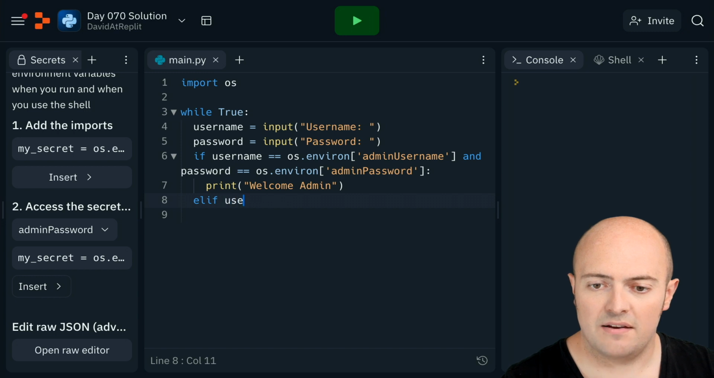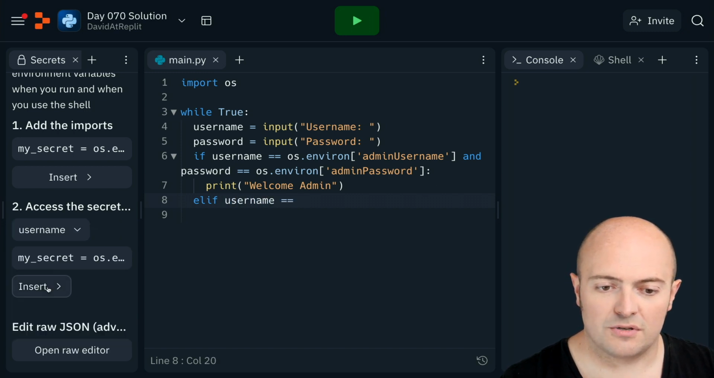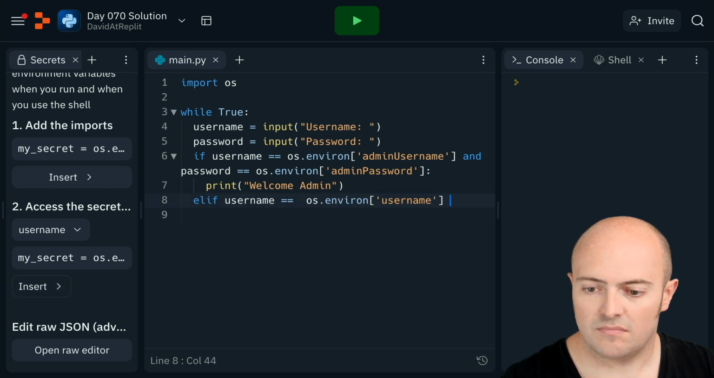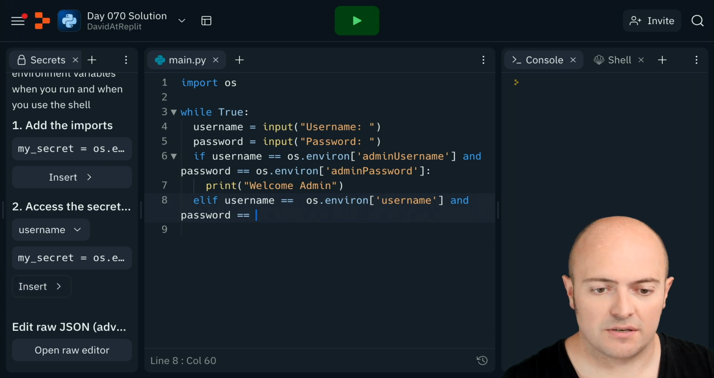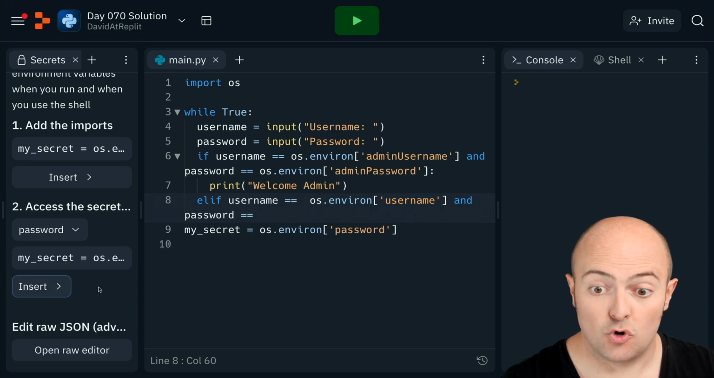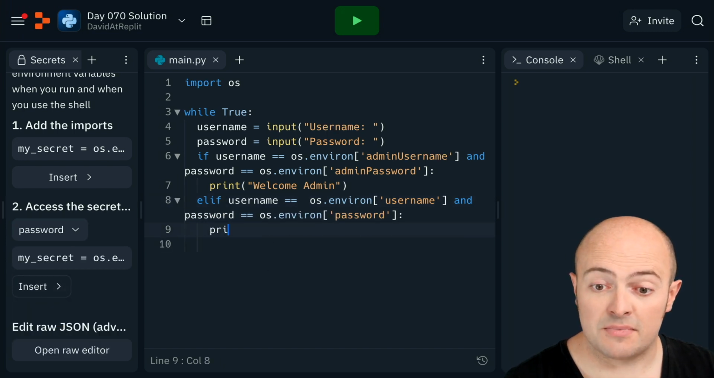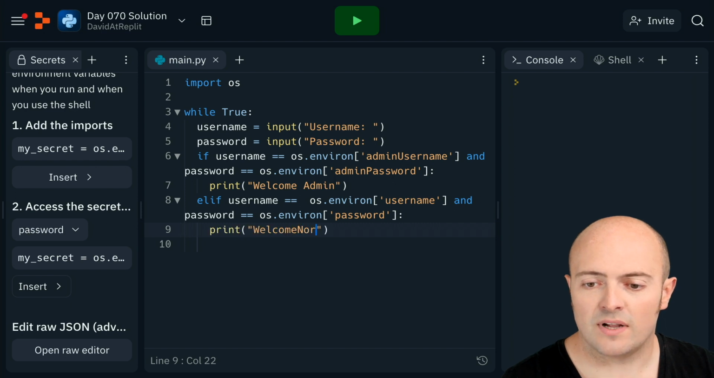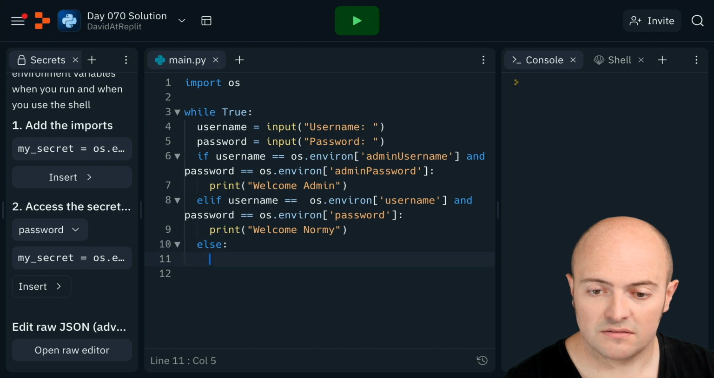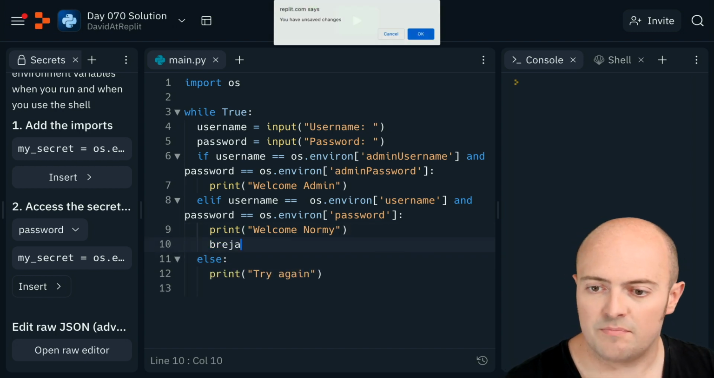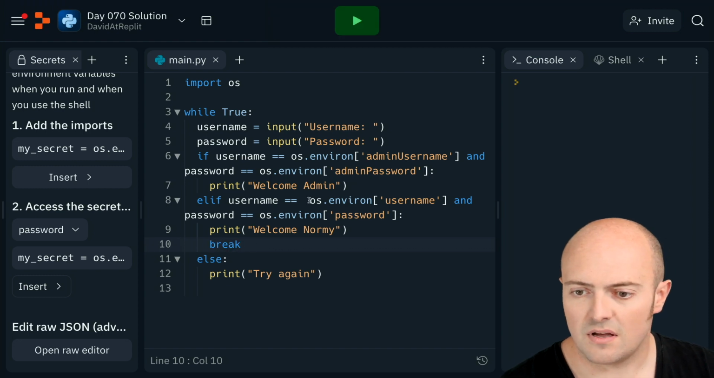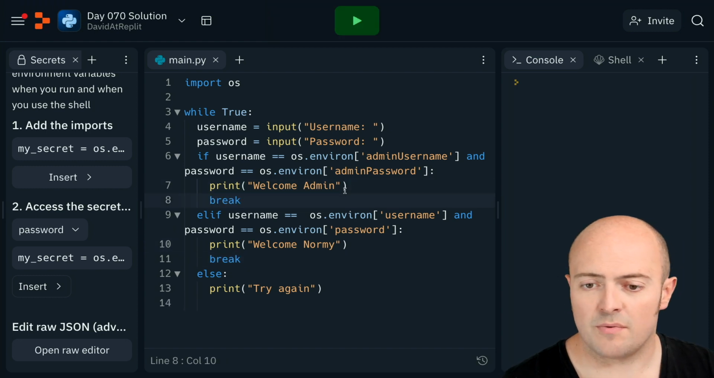I'm going to do an elif then. If the username is == the normal username and the password is == the normal password, I'm just going to print out welcome normie. And then I'm going to have an else. Try again. And I am going to break in both of those cases because otherwise the program would loop forever.